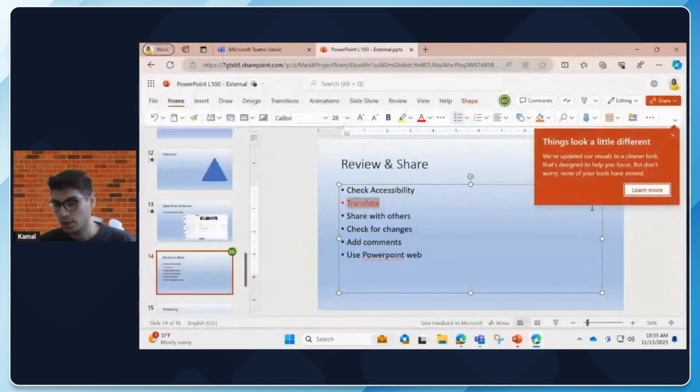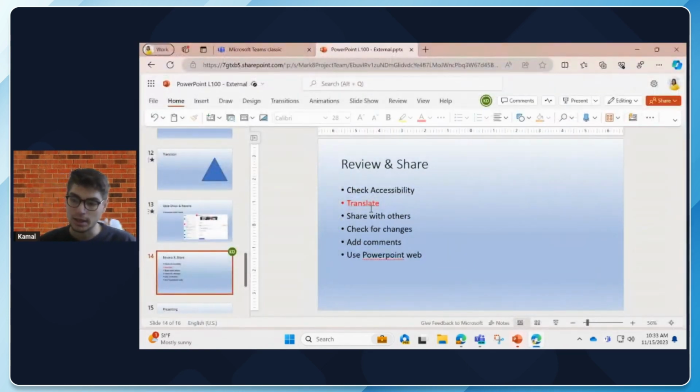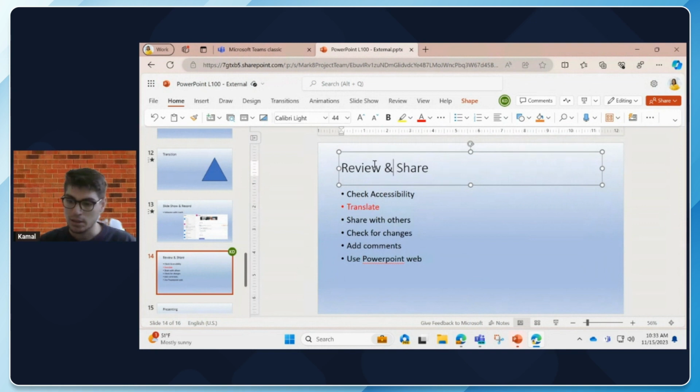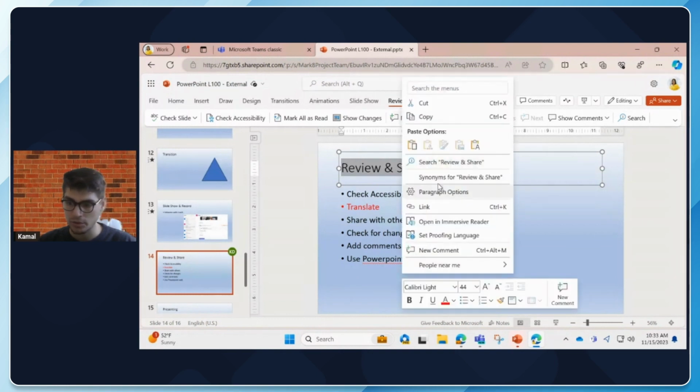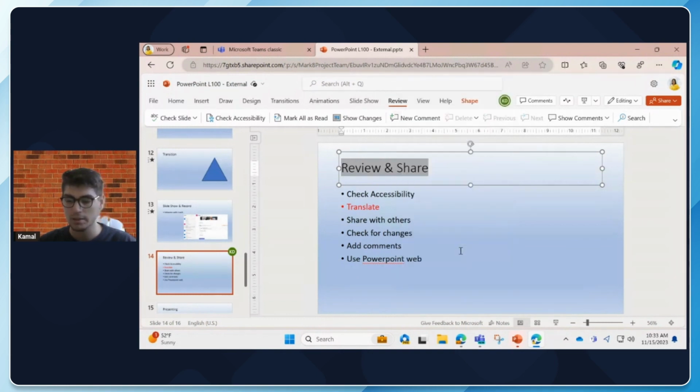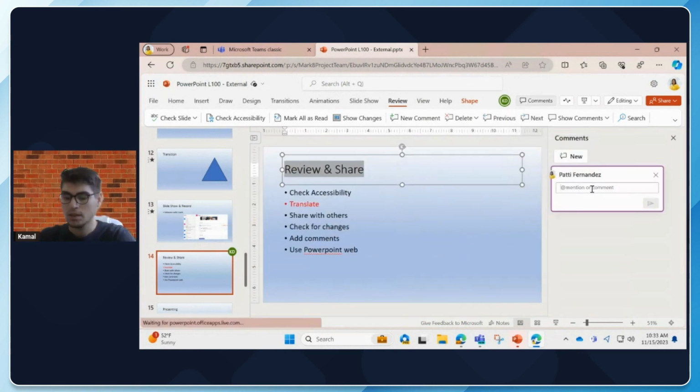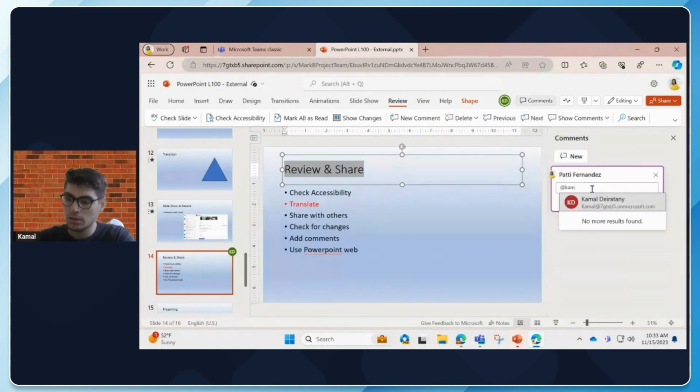I'm going to go to her account, to the other user's account, and add comments. I'm going to highlight maybe this text here. You can either right click and add a comment or use the review. If you right click, you can say new comment. At mention any of the users. I'm going to mention myself. Can you modify this and include more features?